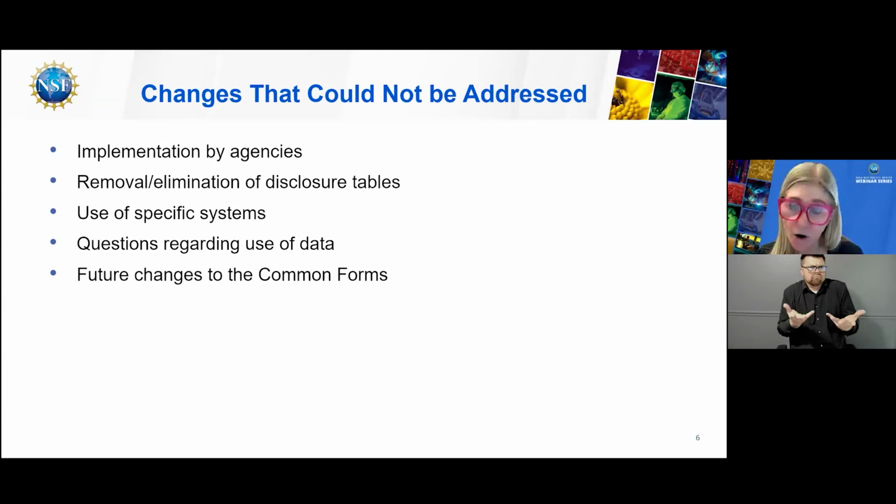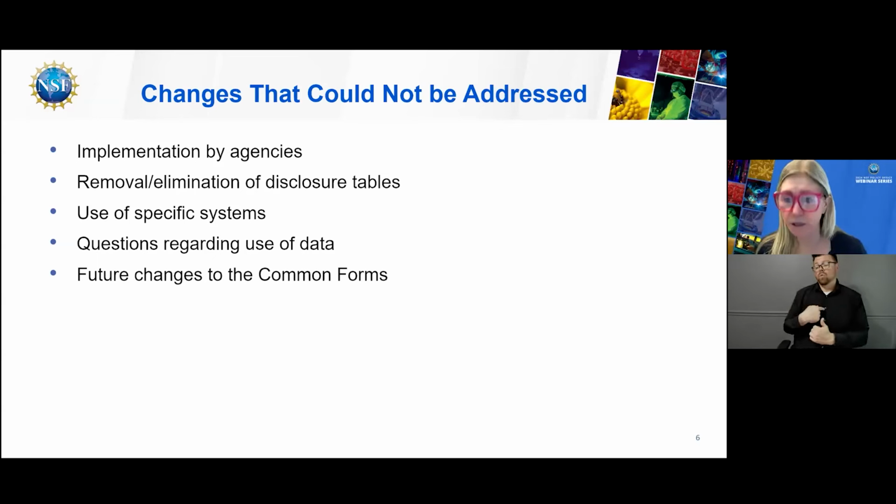Future changes to the common forms. There was a strong desire that there never be future changes to the common forms and that we keep these around for a while. Well, with anything, I can guarantee you each year, as one of the first agencies out there with this implementation, we will get a whole lot of lessons learned, as will other agencies. And we have made the commitment to go through a formal process when we do make any major changes to ensure that the community has an opportunity to opine. Next slide, please.